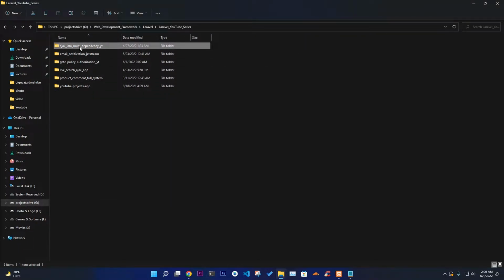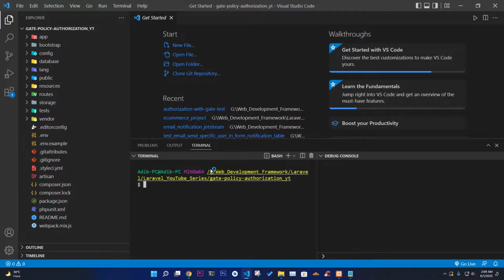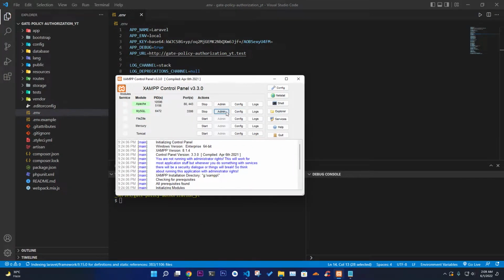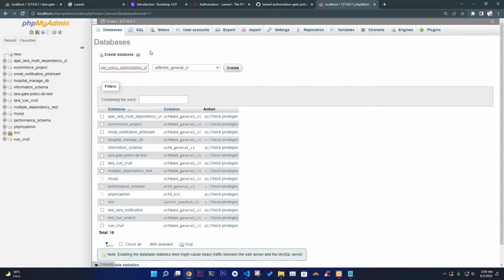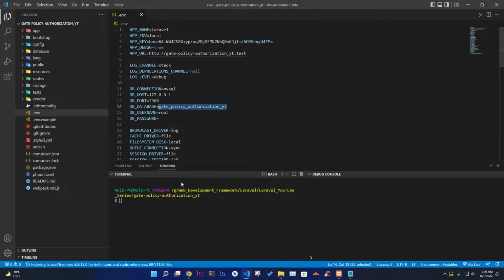Now if I go to my application and open the terminal, in the environment variable I need to give it a database name. So just copy the application database name, and let me go to our admin panel. Make sure you have XAMPP set up properly and create a new database with the same name as the application name. It is done.